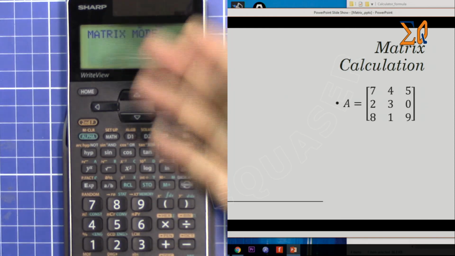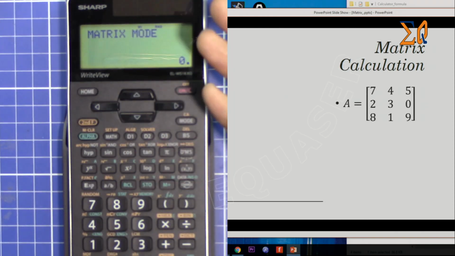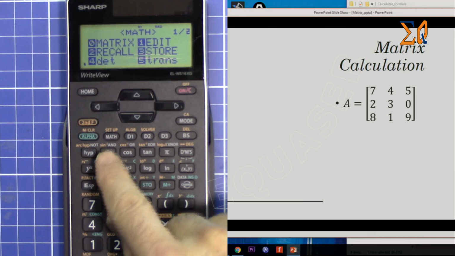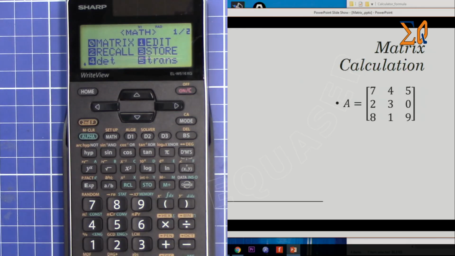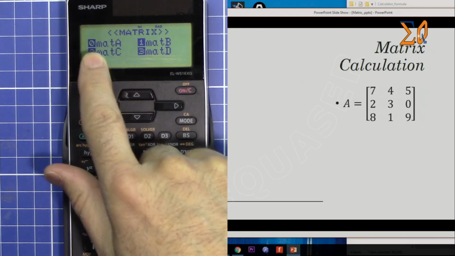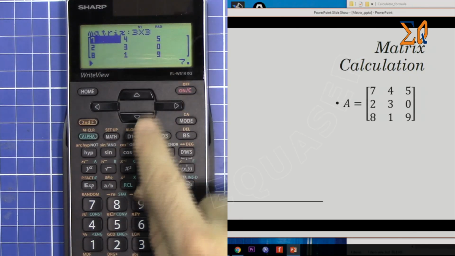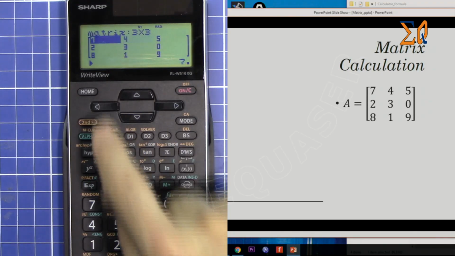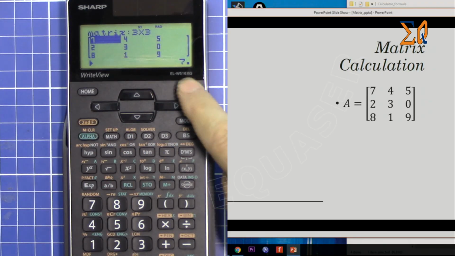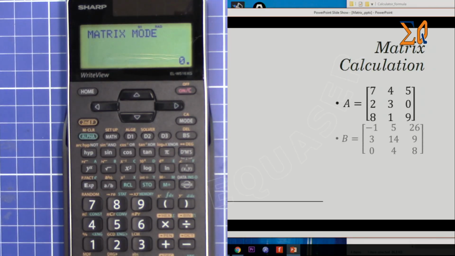To bring a matrix back and do some calculation or simply just see it, press mat and matrix, press 0, and then whichever matrix you want. In this case, we want to bring 0. So now press equal sign. So you will see the matrix on the screen. So now I'm pressing clear. The matrix is there.